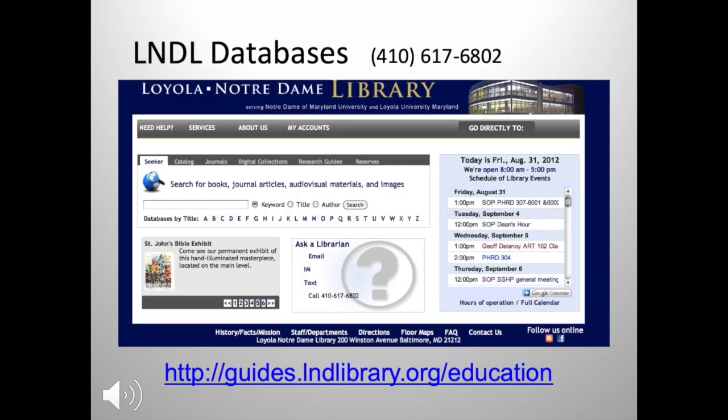The Loyola Notre Dame Library has access to hundreds of online resources. You can find resources for your subject by simply searching the online catalog. You will need to log in using your login credentials. If you need help, please call the library at 410-617-6802. The library staff have curated resources for the School of Education students at http://guides.lndlibrary.org/education.